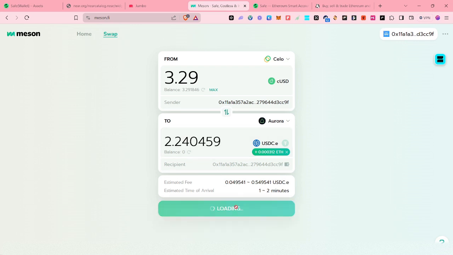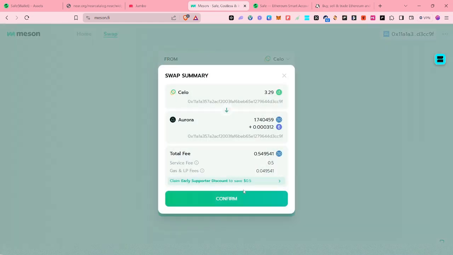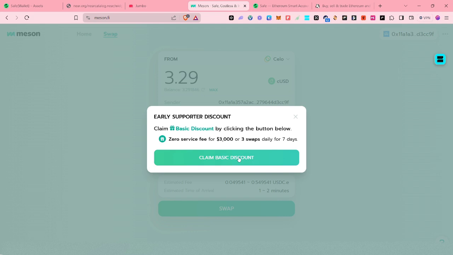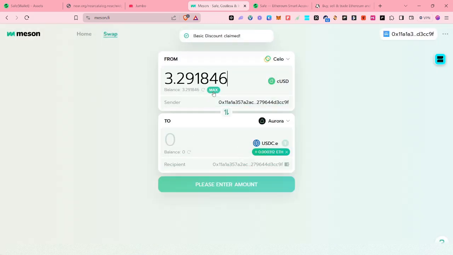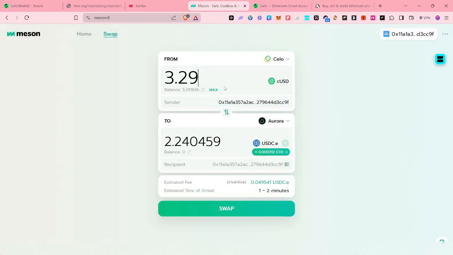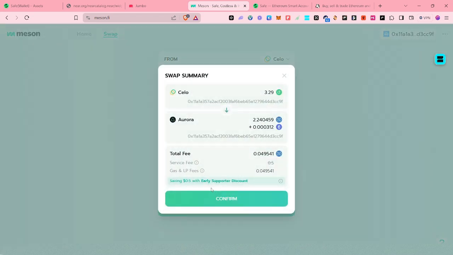So I'm going to click on swap. I'm going to claim my early supporter discount to reduce the fees as well. That's very important. You can see the fees have been slashed from 0.54 to 0.04, which is extremely cheap. So I'm going to confirm the transaction by clicking on confirm.